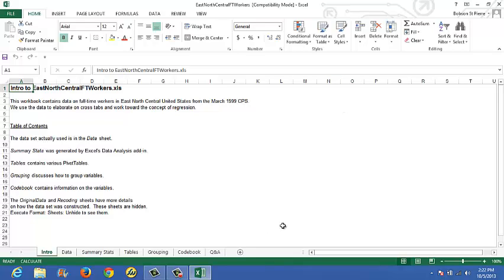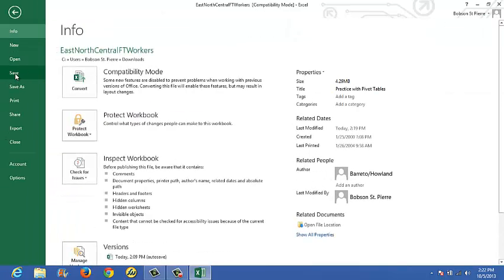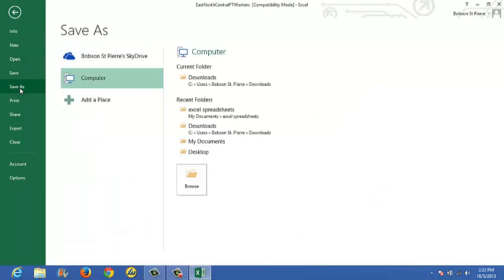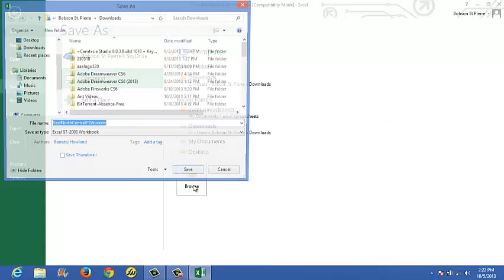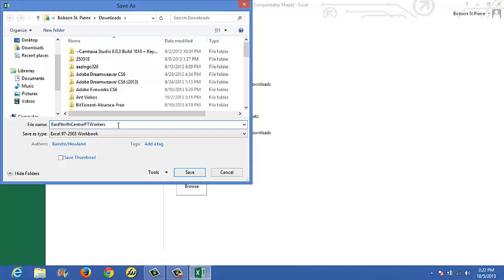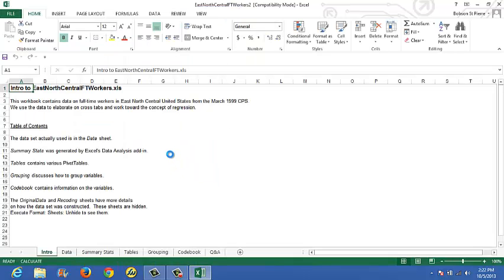If I want to save a workbook, I can go up to File, and I can click Save if I'm already working in the workbook and I want to save it. If I want to save a new workbook or save an existing workbook and give it another name, I can click Save As. So for instance, if I click Save As, it gives me the choice of where I want to save it. I can save it to my SkyDrive, or I can save it to my computer. In this instance, I choose Computer, and then I click Browse, and it's already here. I'm going to save it with another name for the purpose of this example. I'm going to click East North Central FT Workers 2, and I click Save, and that saves it as that. As you can see at the top here, it tells you.